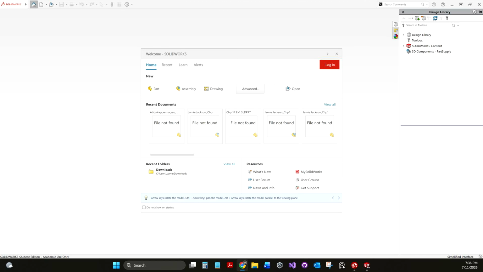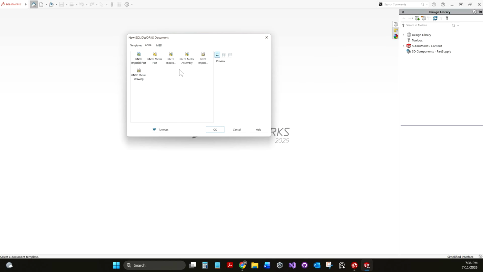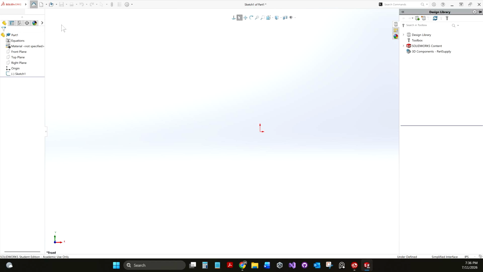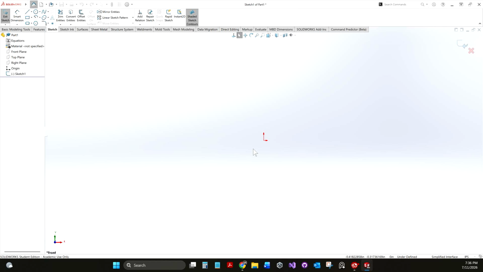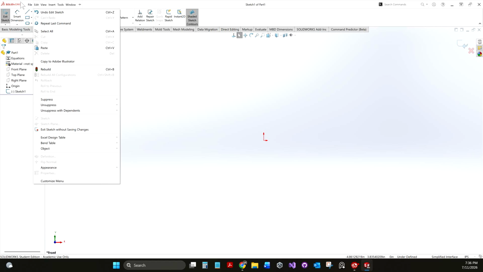When you open SolidWorks up for the first time, you might notice that we have different templates available. If you are a GNTC student, rather than use these, you need to go to Advanced, which I like this window anyways, and use your GNTC options. Since it is inches, that would be an imperial part. And hit Open. Now, when we open it, we're greeted with a part already in the sketch environment. We've already got the sketch started. We can immediately start to draw.